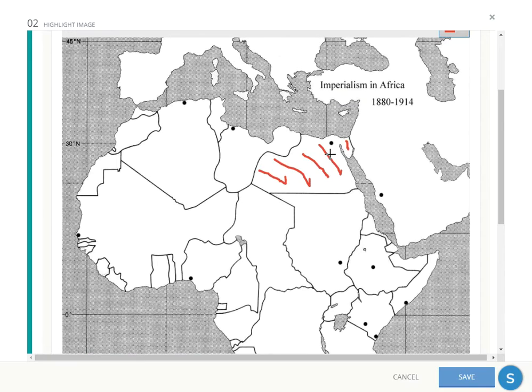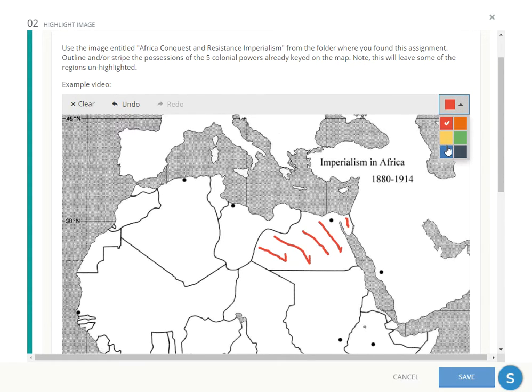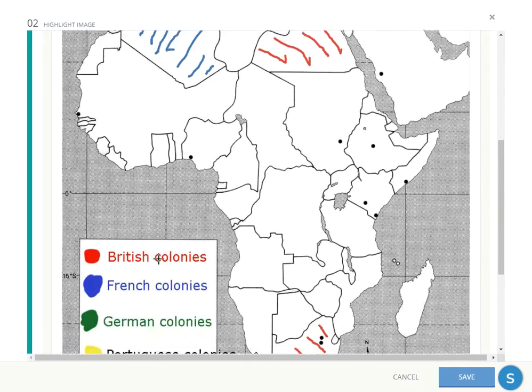The French, you're supposed to do blue, so you just click on this and do blue. And so Algeria is definitely a French colony, so I'll just highlight that and make all the people in Algeria really unhappy because nobody likes being a colonial country. So basically you just do that.